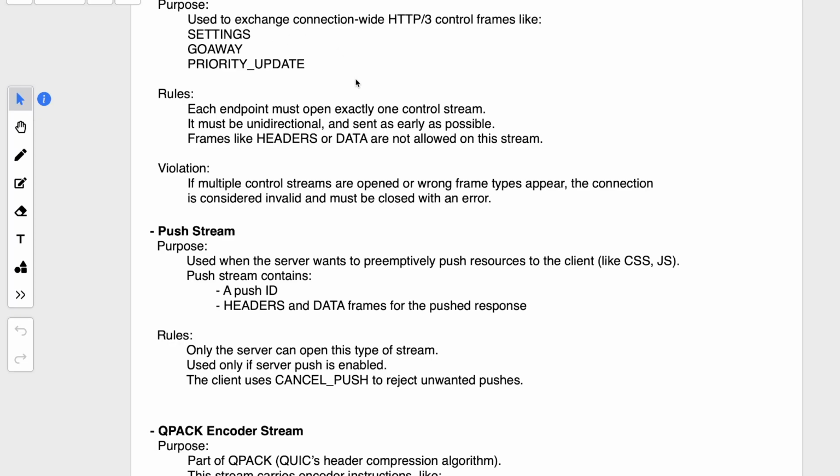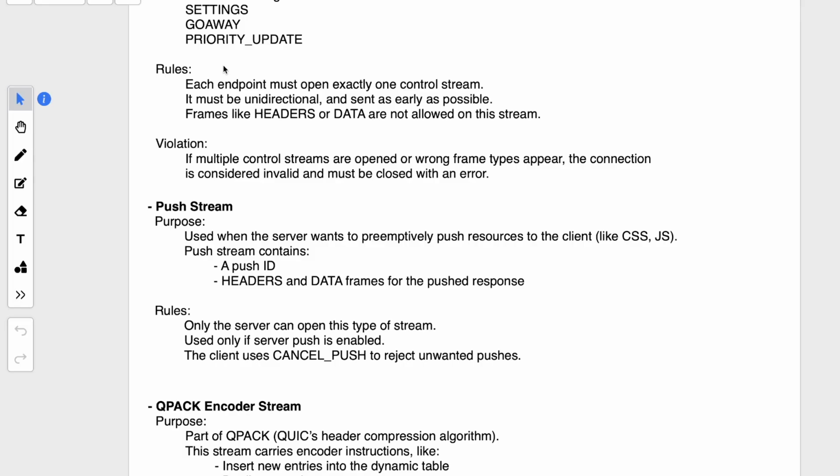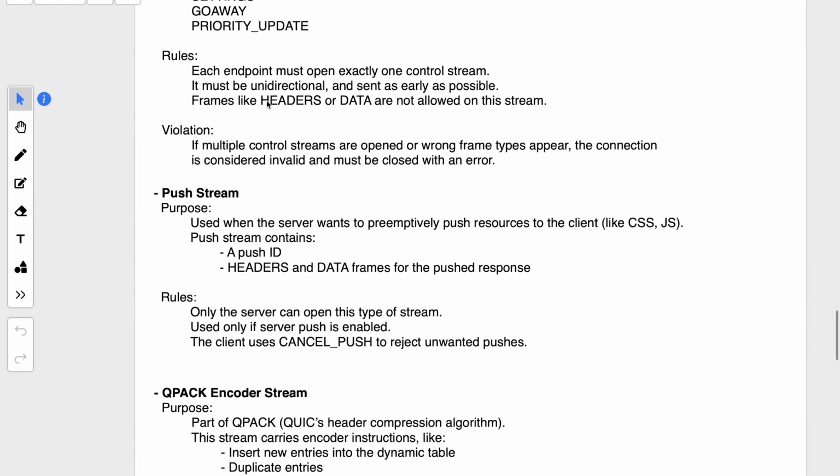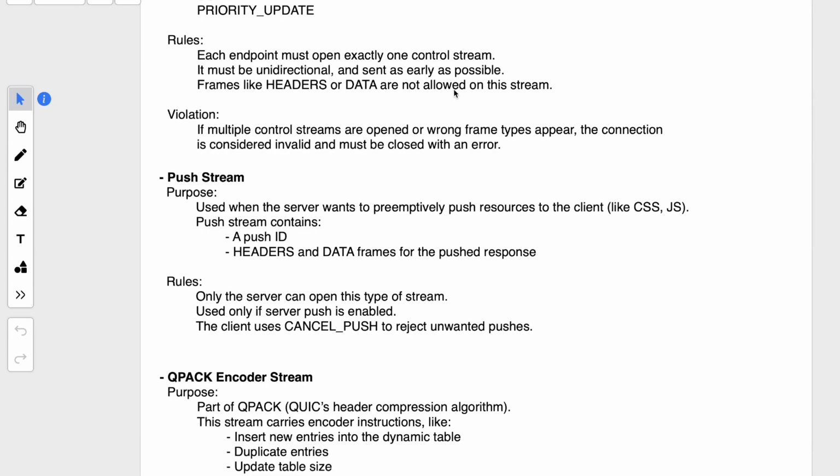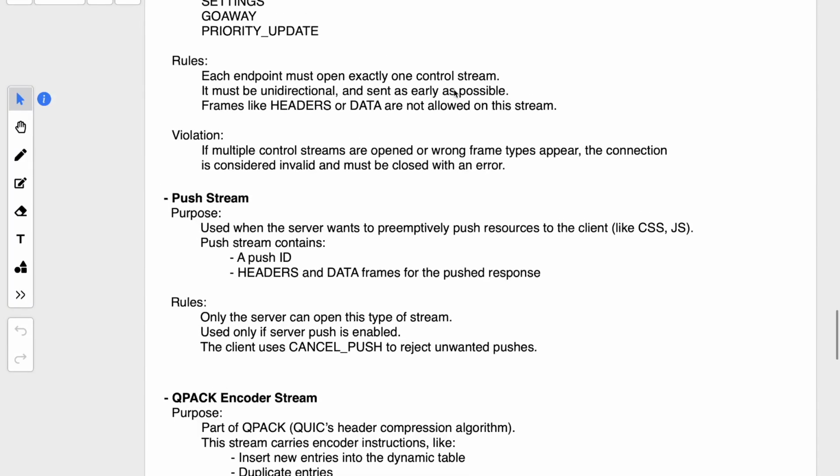In the prioritization demo, if you go back to my video, you will see that settings frames go before the data starts transferring between a client and server, right? So the same is here. Rules: each endpoint must open exactly one control stream. It must be unidirectional and sent as early as possible. Frames like headers and data are not allowed on the stream because they belong to the request response pair, right? So they are not allowed on this stream.